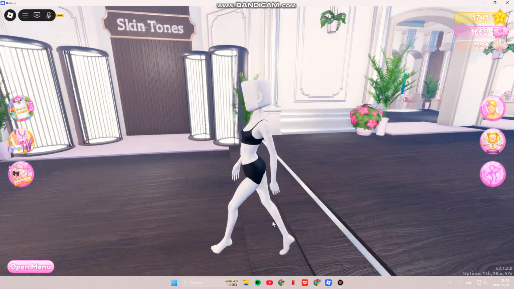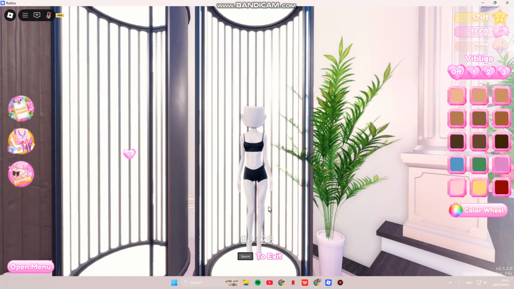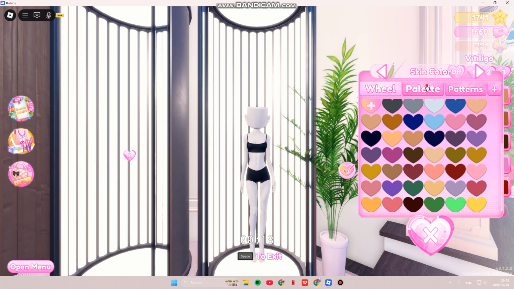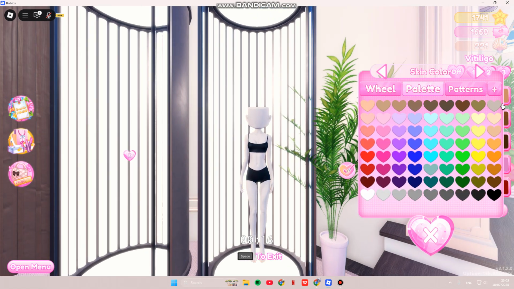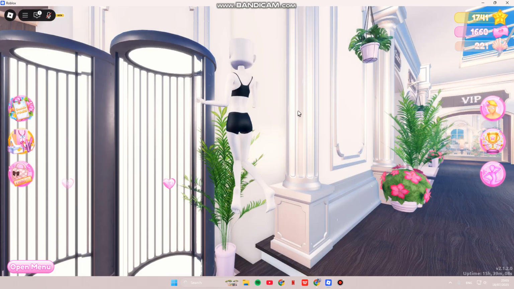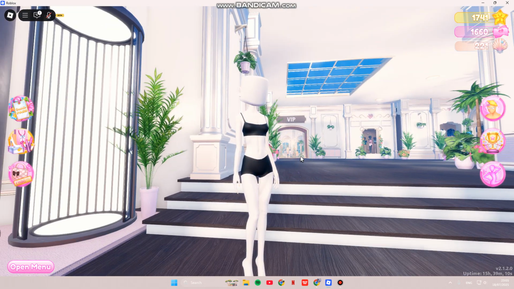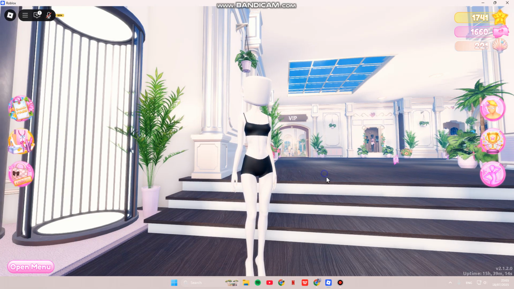So first, you can start with the skin tone. For the skin tone, I'm using this pale color in here on the top right corner of the color palette in DTI. And now let's just make the mushroom first.